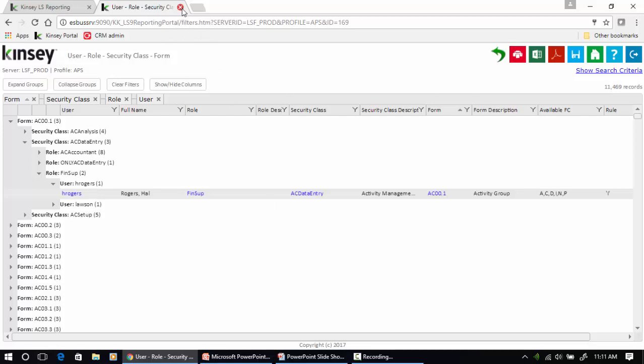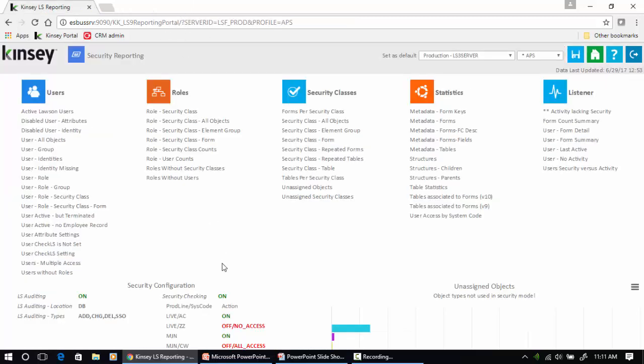So let me go ahead and close this out and show you how you can also drill between reports. I started at this highest level. Now you also notice that we have all objects too. So here on the left is users all objects.